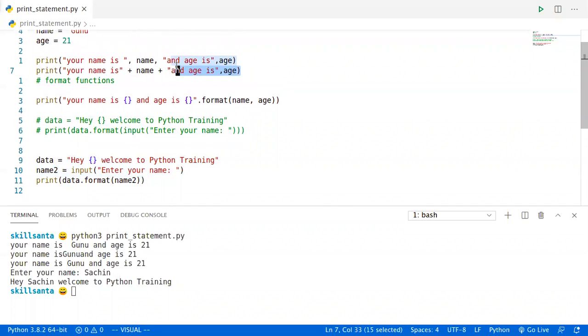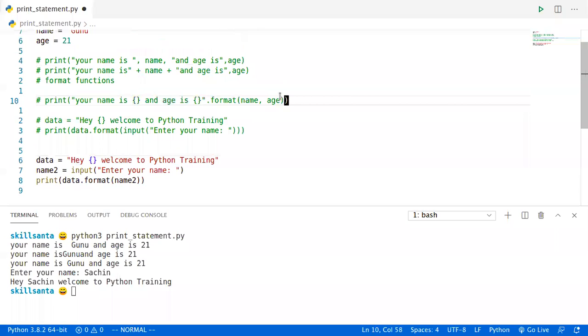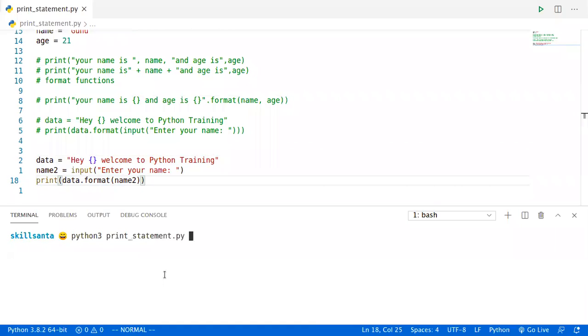I'm going to comment out the earlier one as well. I don't want to use them. So now only the three lines will be executed. I'm going to execute my program. Enter your name. I'm going to type Ravindra here. So, here Ravindra, welcome to the Python training. So that's how you can simply pass the values inside the string you have already defined.